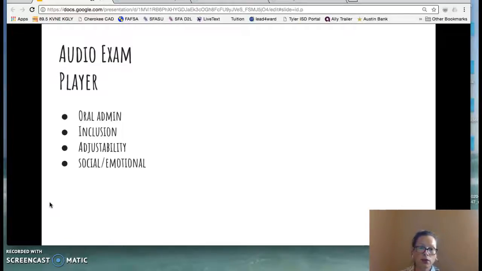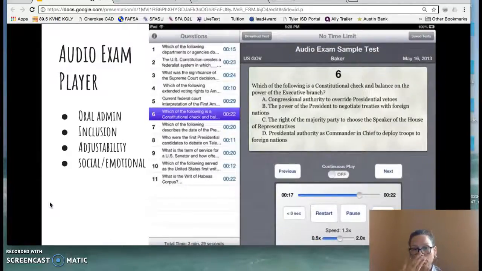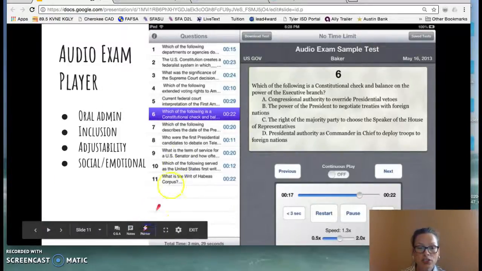And then the 3rd bullet there says adjustability. And what that means basically is, I'll show you through this example. This is just an example picture of what audio exam looks like. So you've got the questions over here. It tells you how long it took you to say the question. It's shown over here as well.